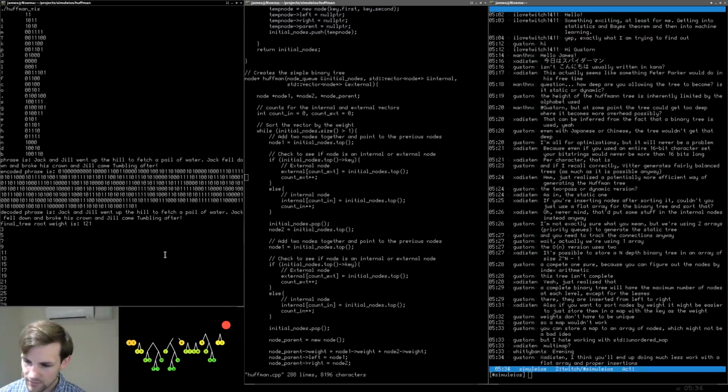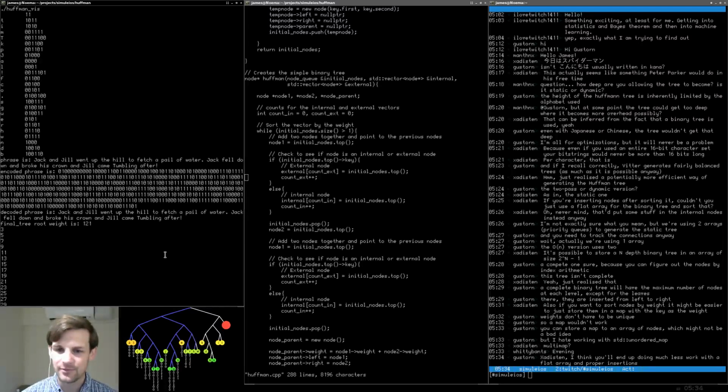I think you'll end up doing much less work with a flat array. Multi-map? I don't actually know. Let's see what the multi-map is useful for.